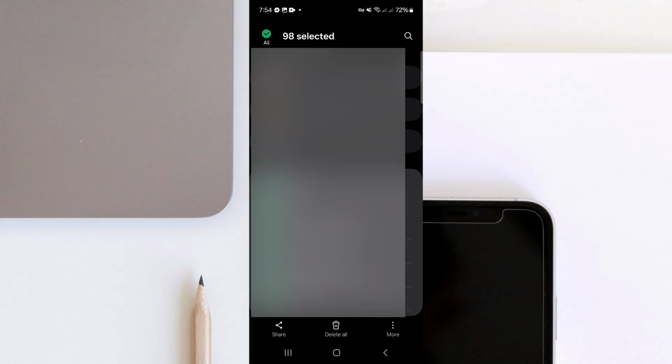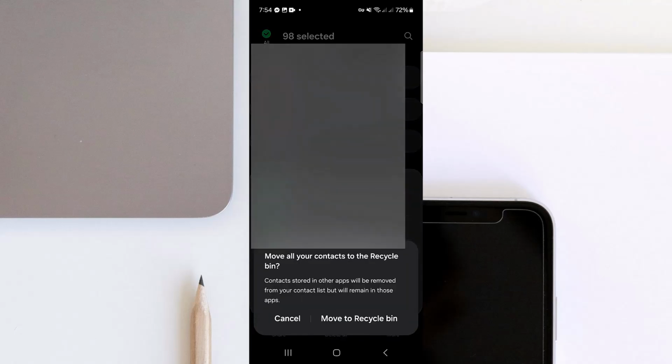So once I tap on delete all, there comes a layout of move all your contacts to recycle bin. So contacts stored in the other apps will be removed from your contact list but will remain in those apps. So if I just tap on move to recycle bin, all my contacts will be moved to recycle bin or deleted. So then again I have to delete or empty the recycle bin.